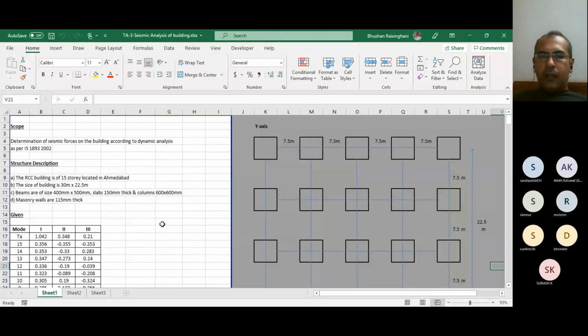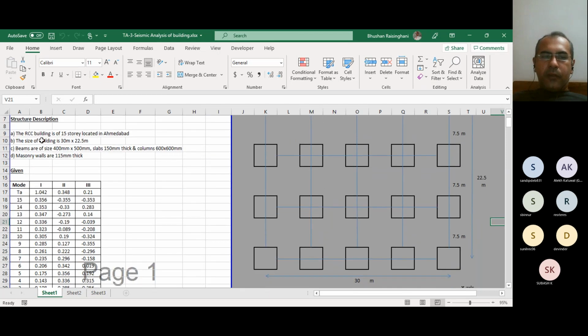Okay, so I hope my screen is clear because this is very important. This was done as per the older version of IS 1893 2002, but it does not change anything because the eigenvalue is still the same. So the analysis will not change, whether you follow a new or old code. The problem was a 15-story building located in my city, Ahmedabad. The size of the building is 30 meters in X direction and 22.5 meters in Y direction.